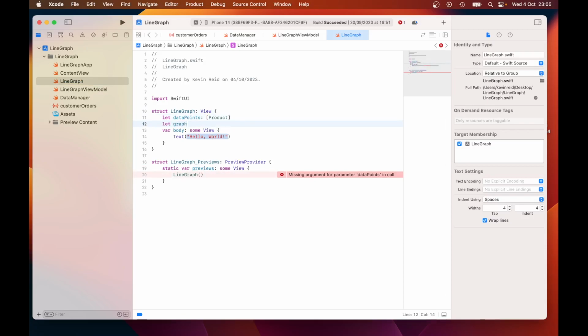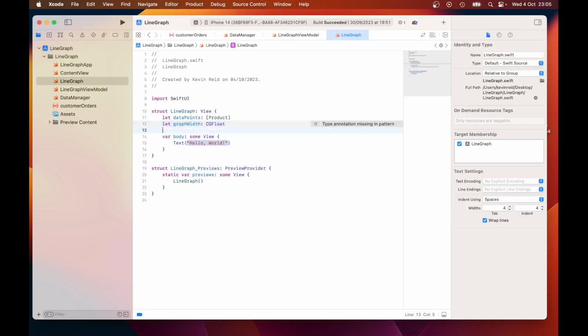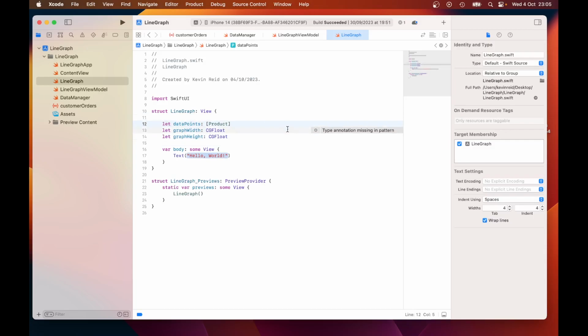Let graph width, CG float. Let graph height, CG float. And then we need to create our state variables.